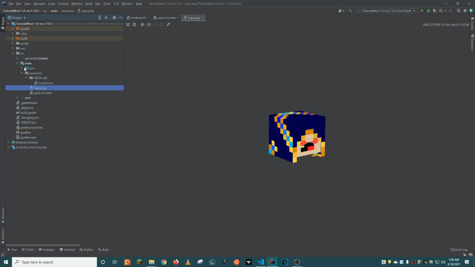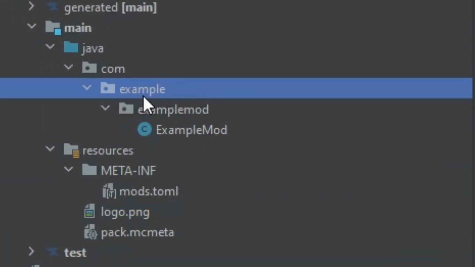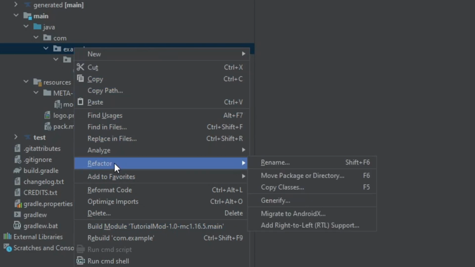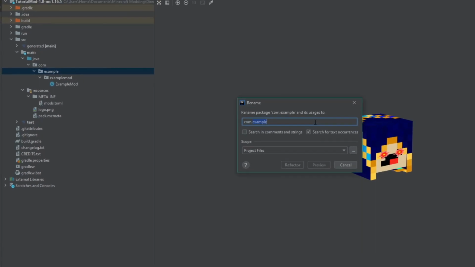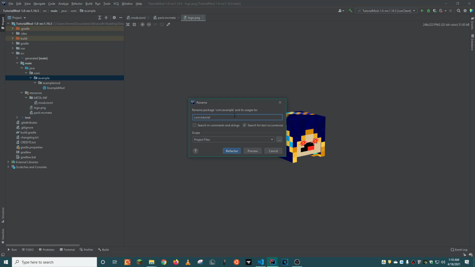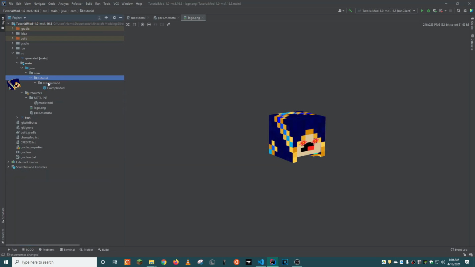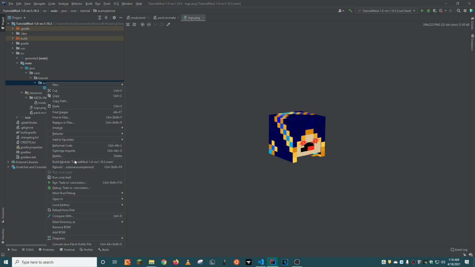After this, you'll want to change the folders in main using the Refactor tool. We will change example to tutorial using refactor rename. This will be the likely name of your mod, and this is going to be your mod ID. We're going to change this to our mod ID, which is tutorial mod.